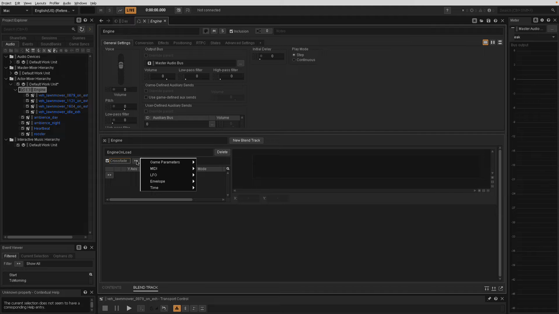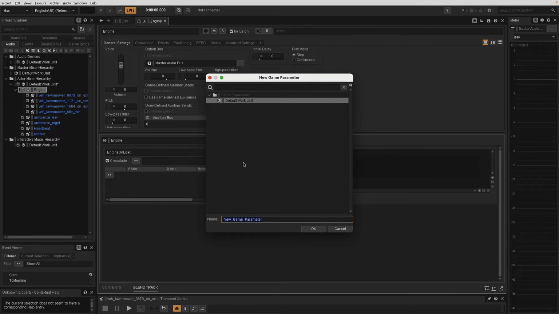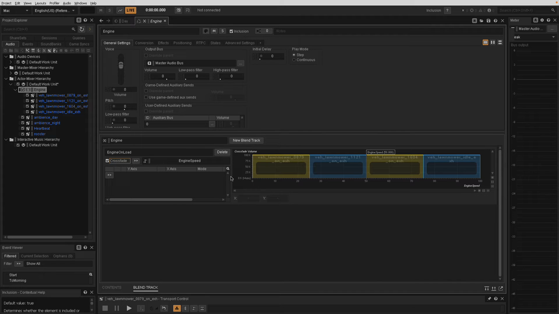We need to add an RTPC first. So we haven't created it yet. We're going to make a new one called engine speed. So in the real world, this is what the game would be calling. This is a parameter the game would call as your engine is speeding up and slowing down. So you can see we have our 4 regions here, our 4 sound objects, and we can drag them just like in a DAW.